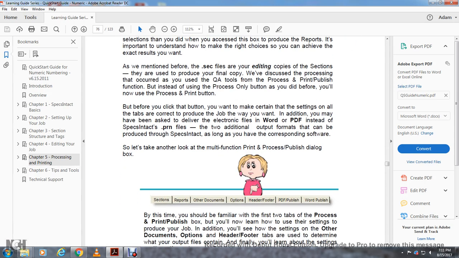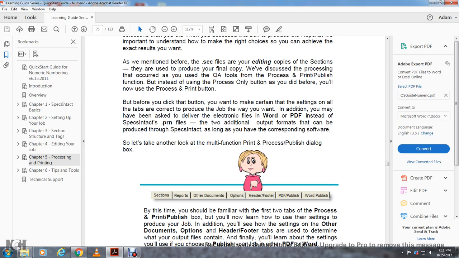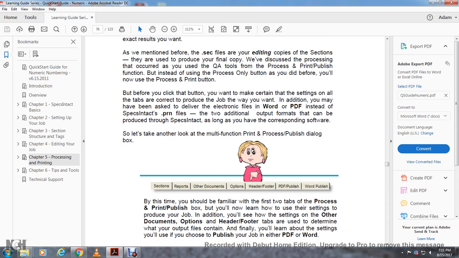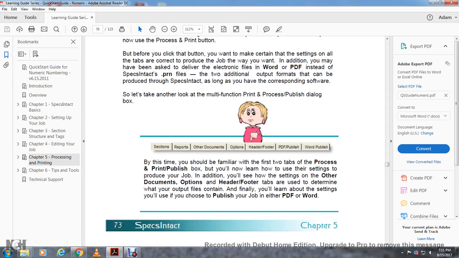You have your Sections, Reports, Other Documents, Options, Header and Footer, PDF Publish, and Word Publish tabs. By this time, you should be familiar with the first two tabs of the processing, printing, and publishing dialog box. You need to learn how to use either of the settings to produce your job. Additionally, you'll see how the settings of the Other Documents, Options, Header, and Footer tabs are used to determine what the other output files contain. And finally, you learn about settings you can use to choose to publish your job in either PDF or Word.